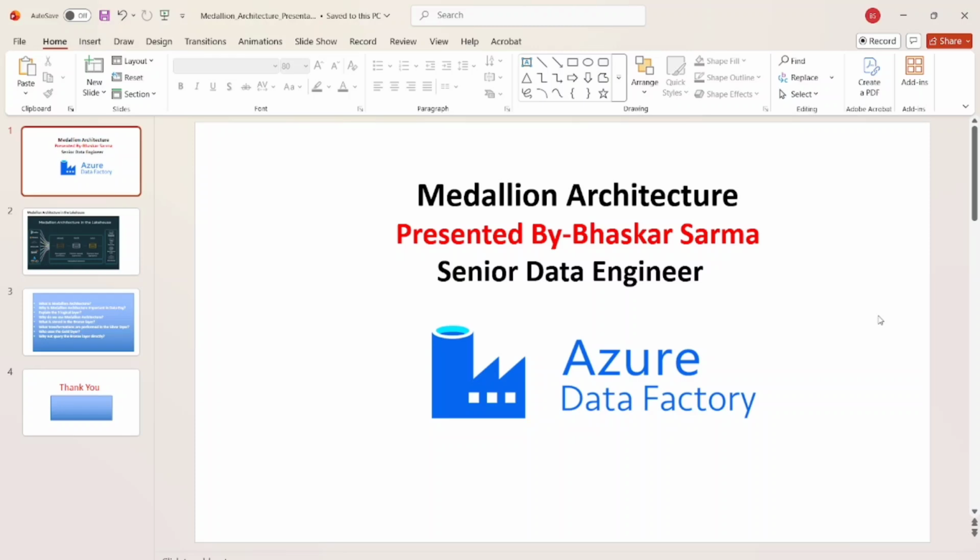As organizations generate massive amounts of data from applications, databases, APIs and streaming platforms, managing that data efficiently becomes a significant challenge, right? Raw data often contains duplicates, missing values, and inconsistent formats, making it unusable for direct reporting or analytics.